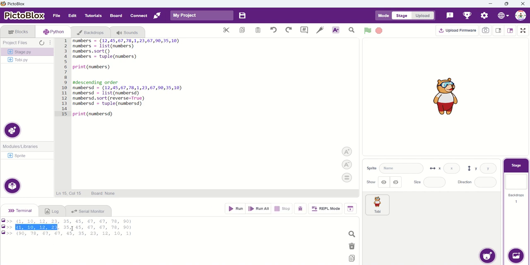So look at this one. This is the output of the ascending order, and this is for the descending order.